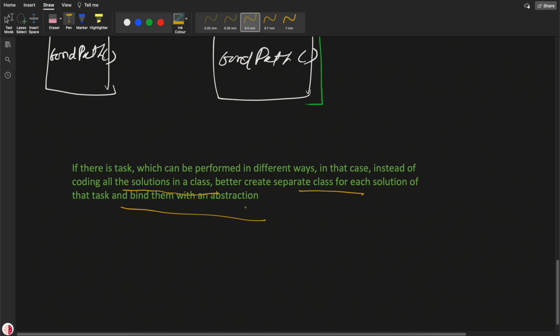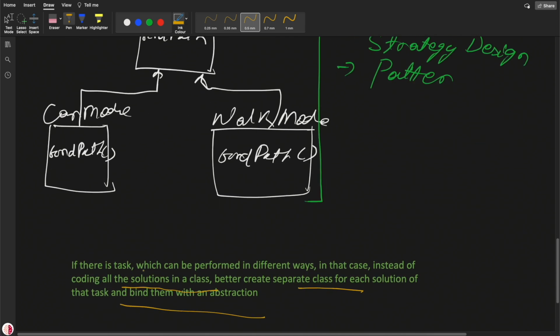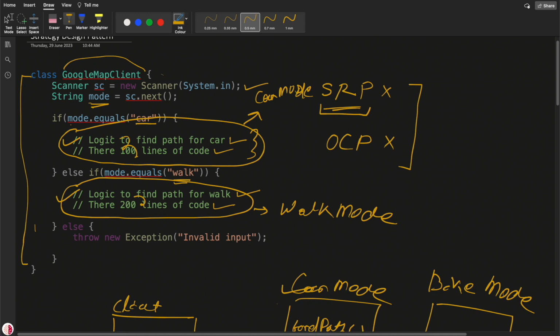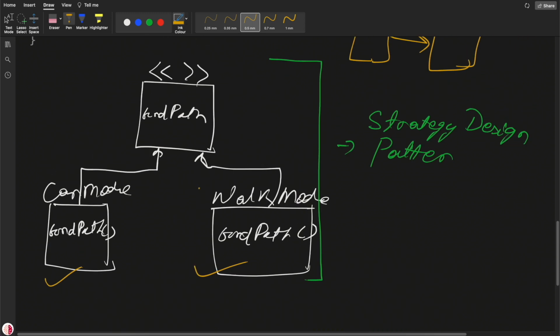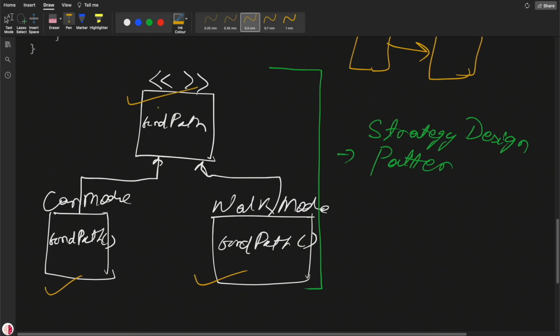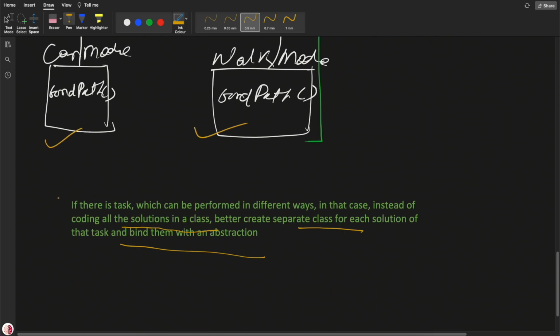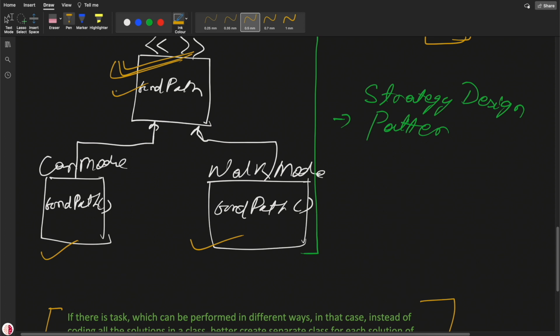So what we did here, in the first solution we have different solutions, right? We have car mode solution, we have walk mode solution. For each solution, we created a separate class, and we bind all these classes to an abstraction, to an interface, or it can be an abstract class. So this is what strategy design pattern is saying. Where can we use strategy design pattern? If there is a problem and that problem can be solved in different ways, in that case we can use strategy design pattern. Strategy design pattern can have this interface, and this interface can be implemented by these classes.